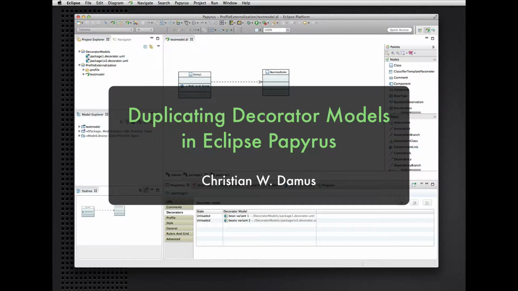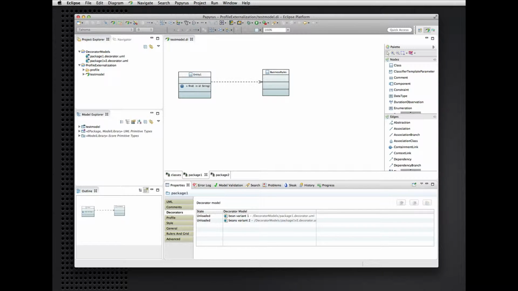Hello and welcome to another brief demonstration of Decorator models in the Mars release of the Eclipse Papyrus project. Today we'll look at duplicating a Decorator model.